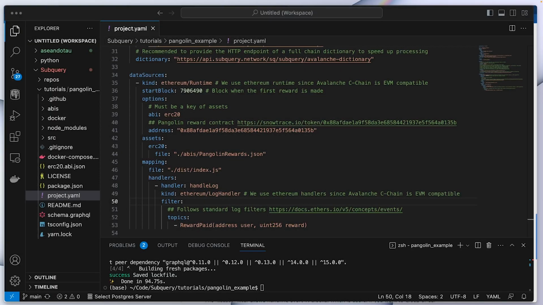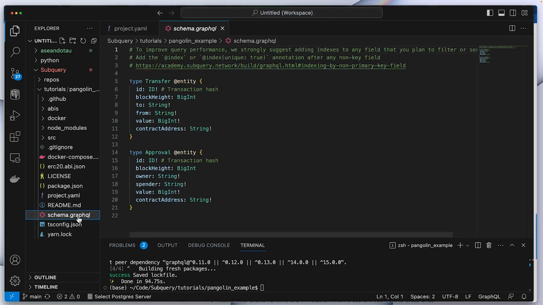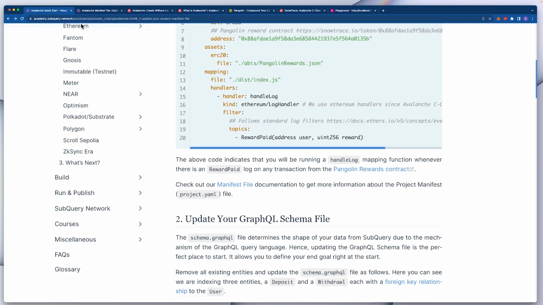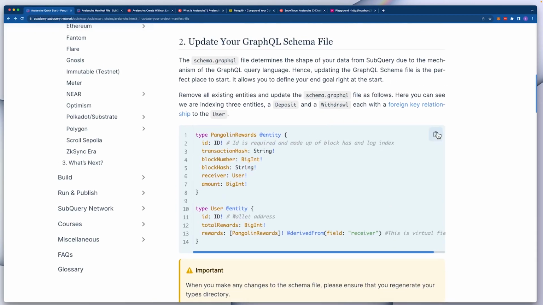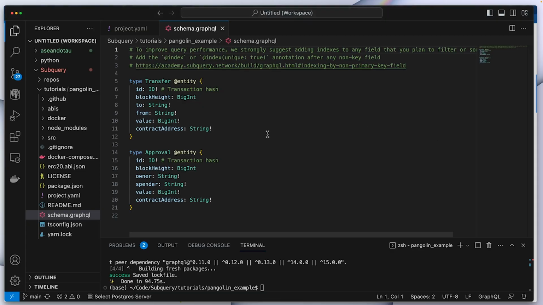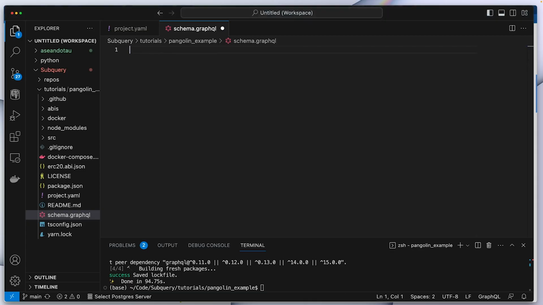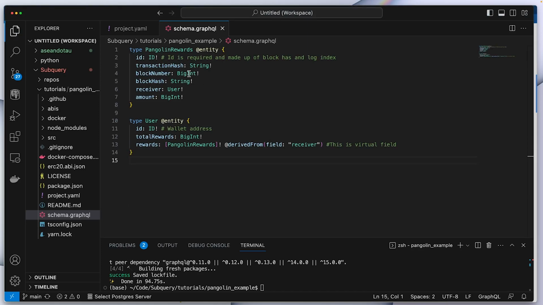The second file of interest out of the three that we need to change is the schema file. Now the schema.graphql file essentially determines the shape of the data that we want to extract from the blockchain. So let's go ahead and jump back to our quick start guide. I'm going to copy the example schema file here. Let's copy this out. And then I'm going to replace it, save it. And what you can see here is we've got two entities or two database tables, so to speak. We've got one entity called Pangolin rewards and one called user as well.